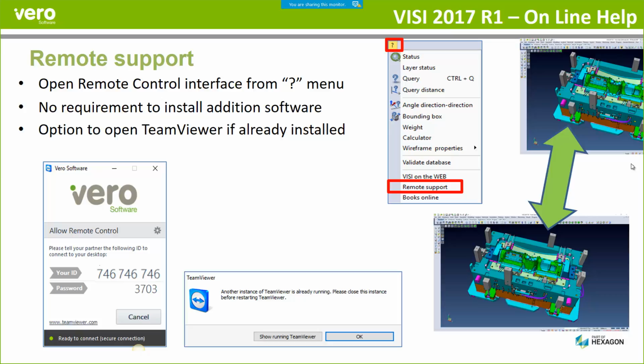Now if you already have TeamViewer installed, and I know some of you do, what you'll get is a different interface. All you'll get is the interface shown in the middle where it says another instance of TeamViewer is already running. If you select OK at this point, it'll just close it down. So what you'll need to do is select show the running TeamViewer, and it will give you a window with your ID and password. To save you searching, if you haven't already got an icon set up, it can be an easier way to fire up TeamViewer to help us support you.